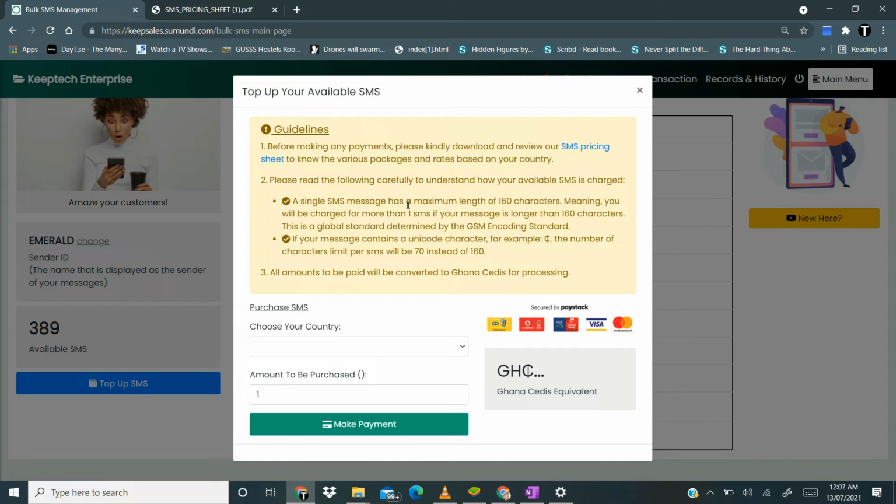Now the second thing we have to note is that if your message contains a Unicode character, for example, the CD symbol, the number of characters limit per SMS will be 70 instead of 160. So the CD symbol by itself is worth 70 characters.